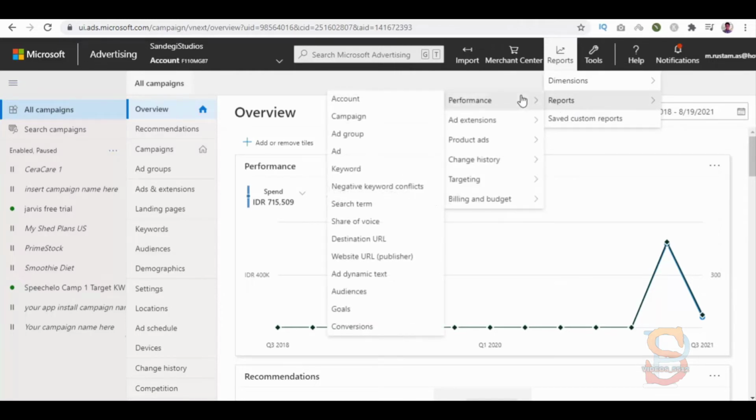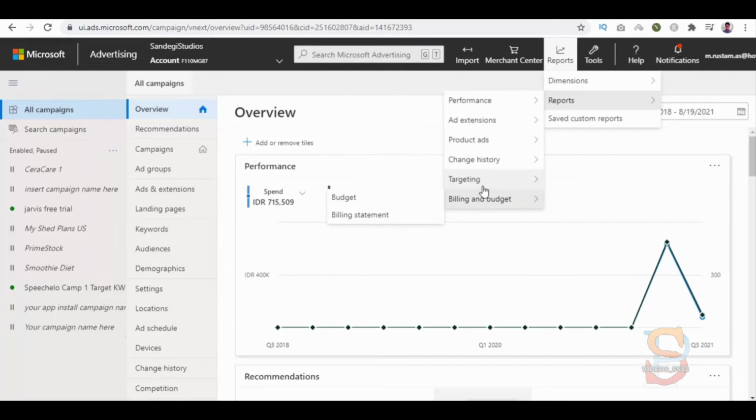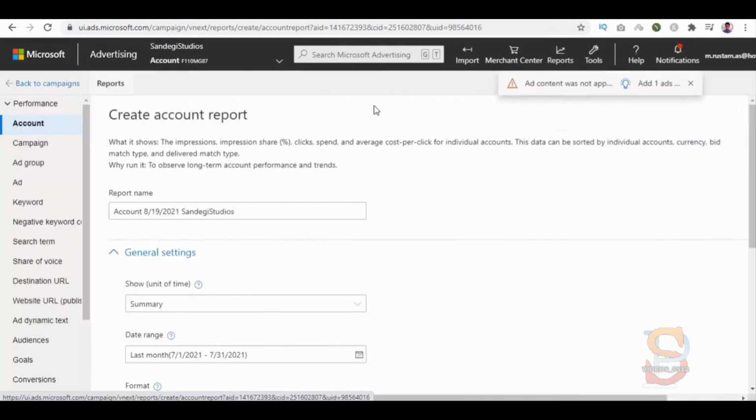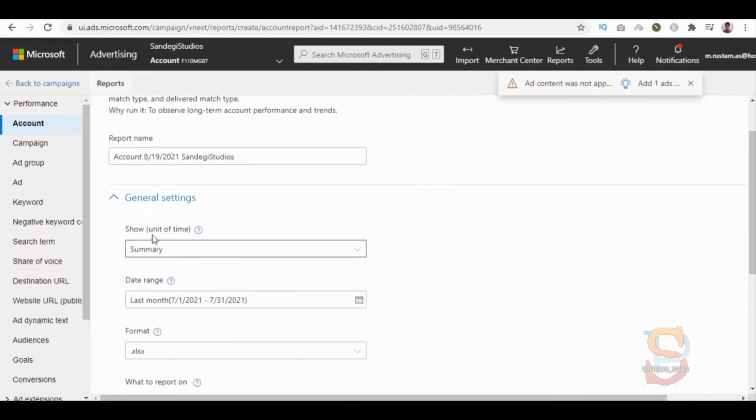Then go to Reports, and inside you'll get more options like Billing and Budget, Targeting, Change History, Product Ads, Ad Extensions, Performance, and more options inside them. Click on Account to get your account report. Here you need to enter the details and click on the Run or Download button for the report.